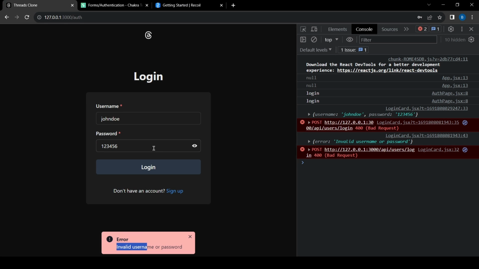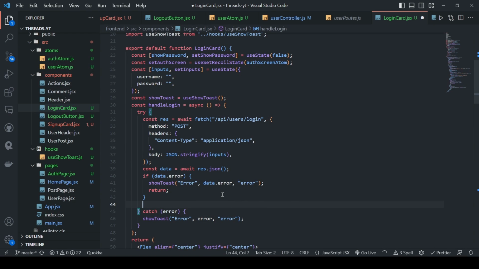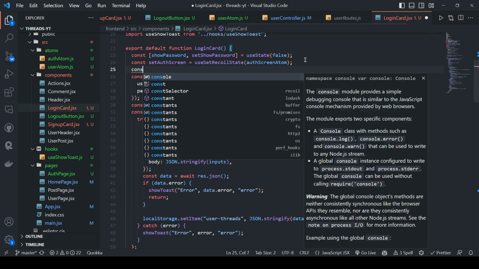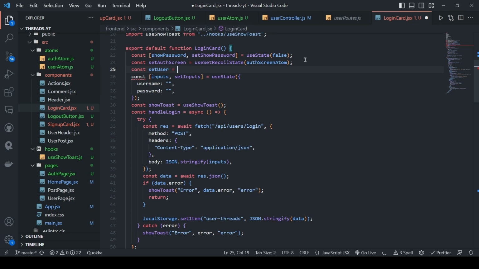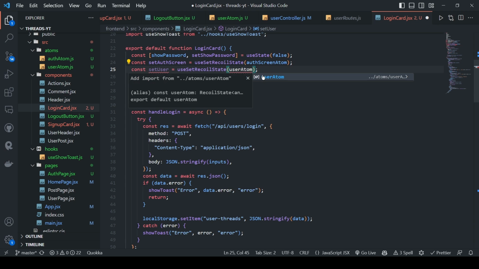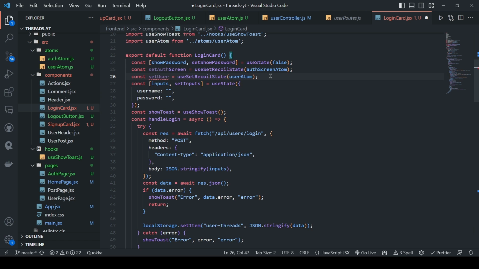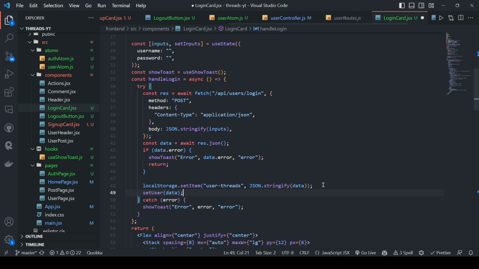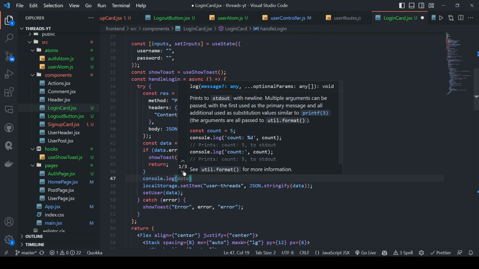That's great. Now if you go with the correct password, what I want to do is set the local storage with this user. So we need to JSON.stringify, and then we need to set our state, which is const setUser. We pass the user into this setter. After this we'll say setUser to the data, and let's console.log the data to see what it is. It's actually our user, right?